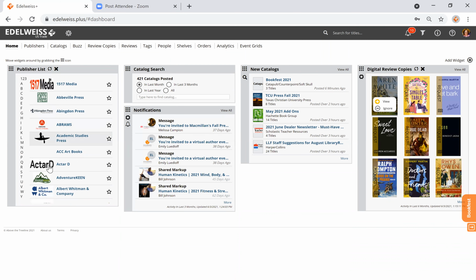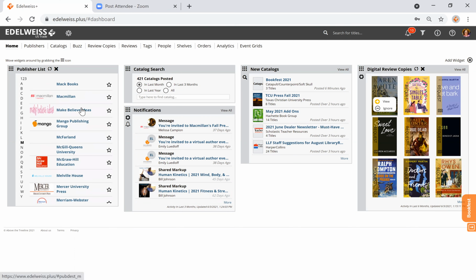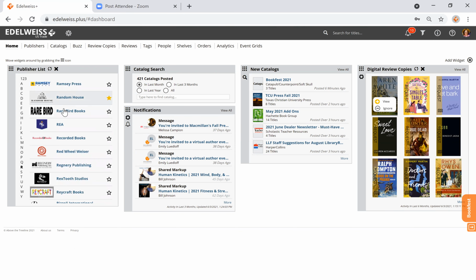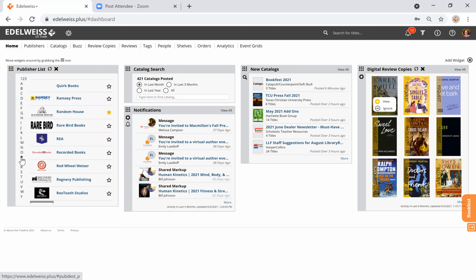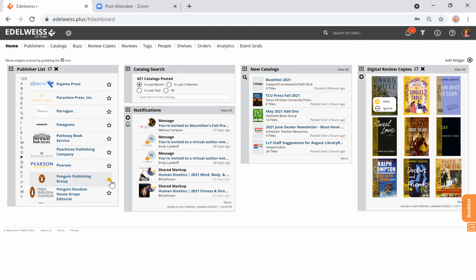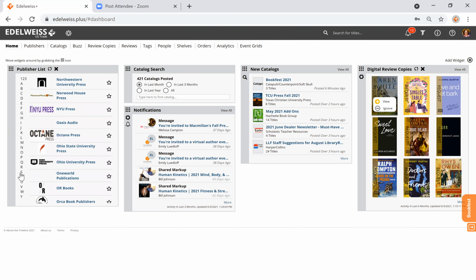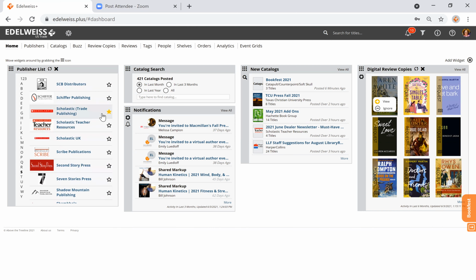What you're going to want to do with the publishers list is go through and click the star next to those publishers that you know that you want to see every month when their new catalogs come out. It just makes it a lot easier, as I will show you in a minute, to just look at those and weed your way through all of the ones that you might not be interested in. For example, if you're a children's librarian, you're probably going to want to favorite the Scholastic book catalogs. To unfavorite, you just click on this.